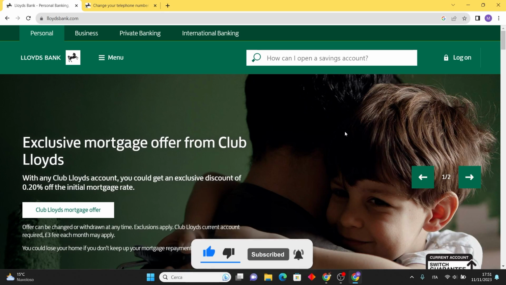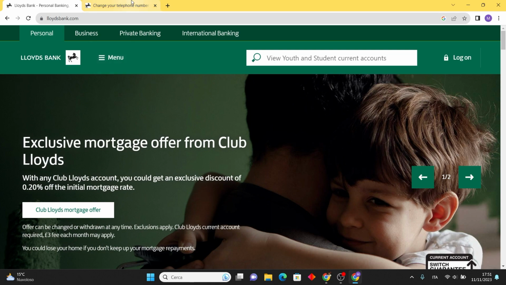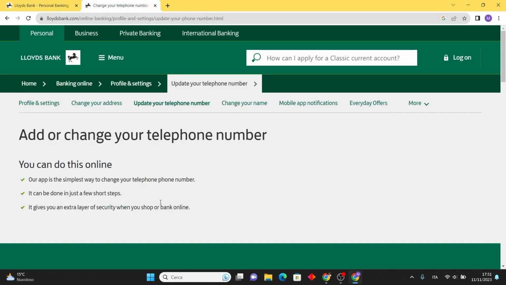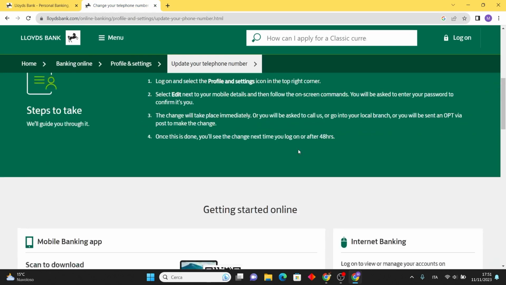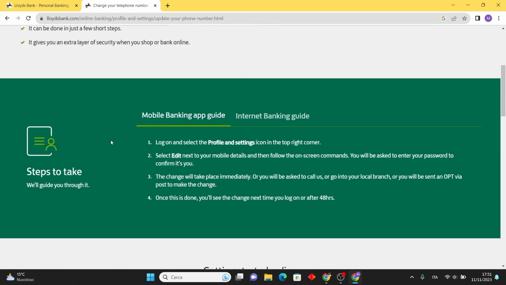So without further ado, let's dive in. There are two ways you can do this, through your app or through the website. With the app, you have to follow these steps. Sign in and click on the profile and setting icon located in the upper right corner. Click on edit next to your mobile details and follow the prompts displayed on the screen.